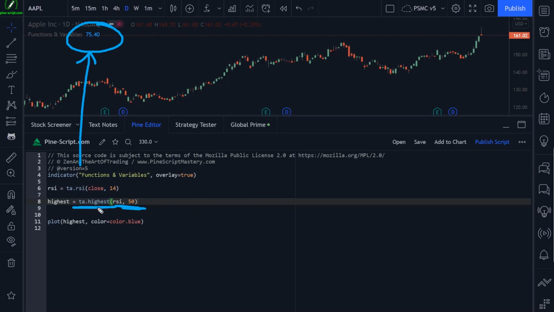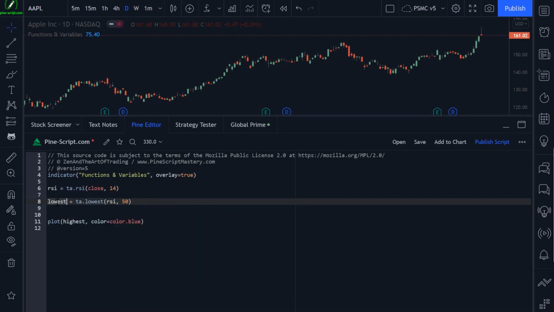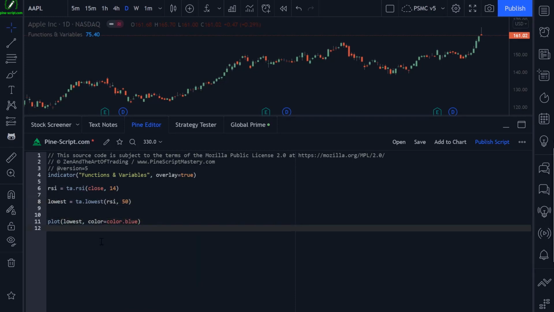So this highest function works with any value in our scripts: open, high, low, close, indicator values, volume, you name it. And so does the lowest. So if I change this to lowest and change this to lowest so that it makes more sense, save this code. Now we're getting the lowest RSI value over the past 50 bars, which was 34.11. So over the past 50 bars, the RSI has not gone oversold once.